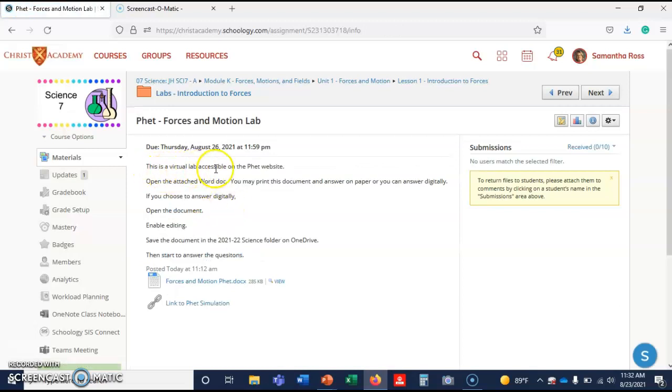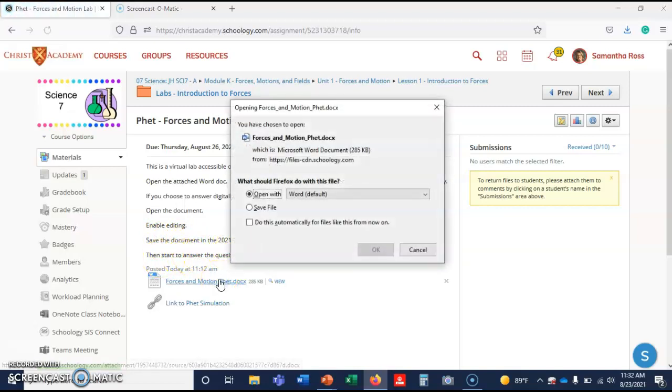Okay, so this is a virtual lab. It's accessible on the PhET website. The PhET website is a physics and chemistry and math website that's run by the University of Colorado. It says open the attached Word document. You may print this document and answer on paper, or you can answer it digitally. If you choose to answer digitally, make sure you open the document, enable editing, and save that document to the 2021-22 science folder on the OneDrive, and then start to answer the questions. So this is what the document looks like.